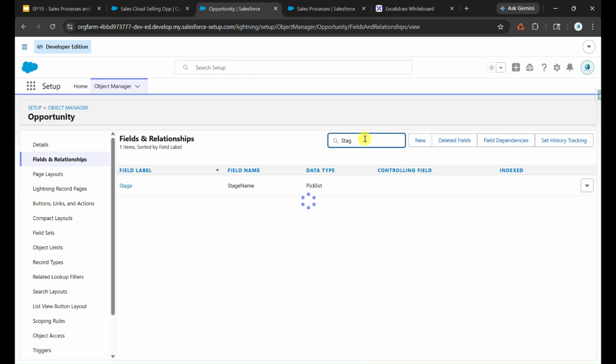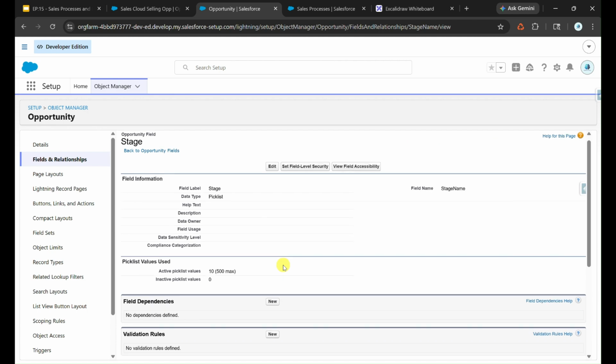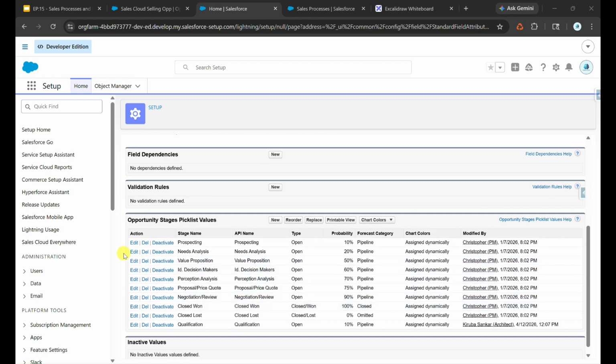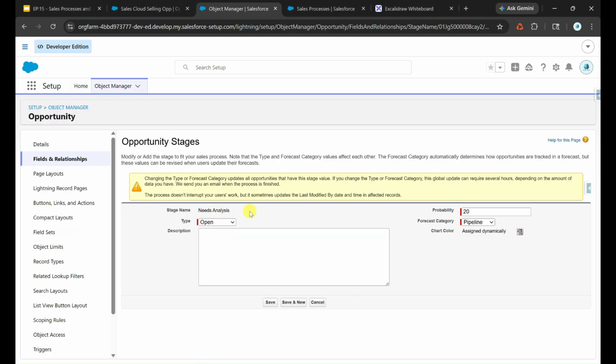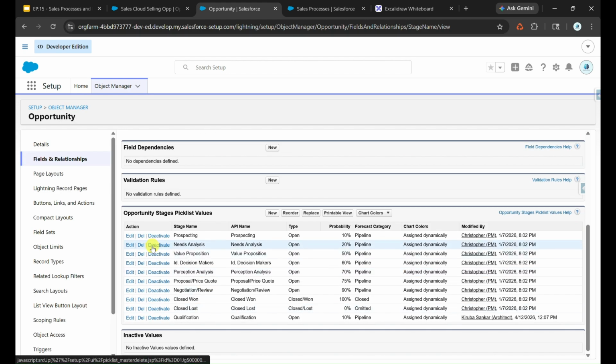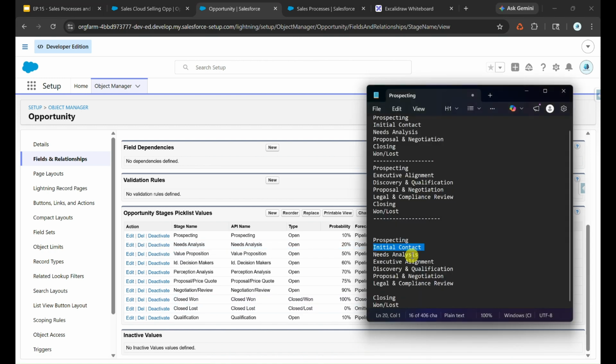So let me search for stage, and for your information, the API name is StageName. Okay. Now let me open the picklist. And here you can see the existing picklist values that are available under the stage picklist. Now, for your information, we can't rename the picklist values for the stage picklist, okay? Either you have to deactivate the picklist value or else you can permanently delete it. And then you have to create the necessary picklist values as per your scenario. Now let me quickly deactivate the unnecessary picklist values and create the new picklist values as per our scenario.